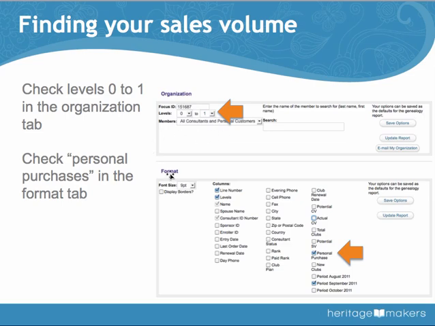And then you're going to click on the Format tab. You can have all of these little displays selected if you want, but the one that you have to have selected is personal purchase. So make sure that you select that right there, and whatever sales period you're looking for. If you're looking for your current sales period, make sure you include that. But this is a good way to see that. And then click on Update Report.